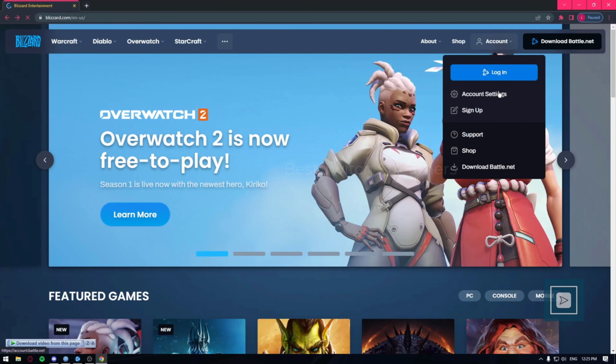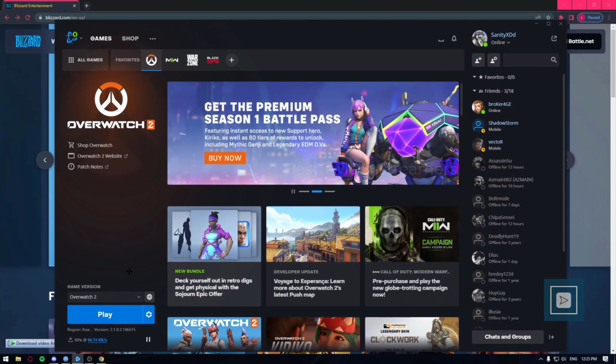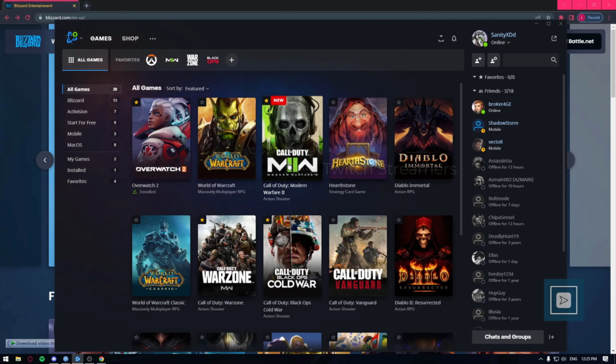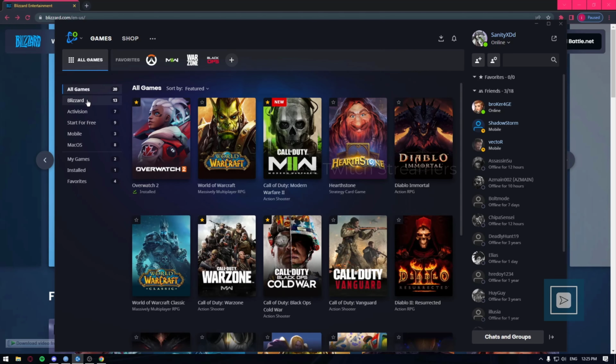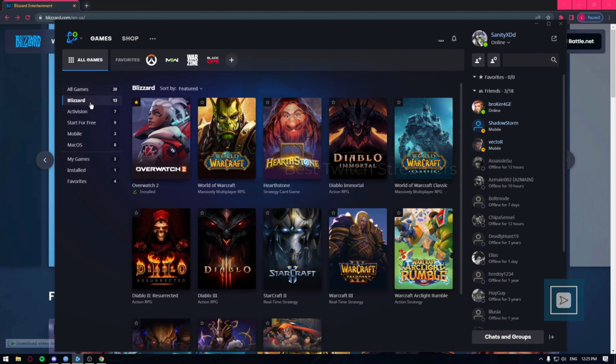So after you're done with all of that, now I already have battle.net downloaded as well as installed. And from here, Overwatch 2 is completely free to play. So you just want to go to all games, and from all games you're just going to search for Overwatch 2. Right now Overwatch 2 is on the top, but still, if you want to search for it, you can head over to Blizzard, and then you can just look at which games are there, and Overwatch 2 is by Blizzard, so it's going to be right over here.